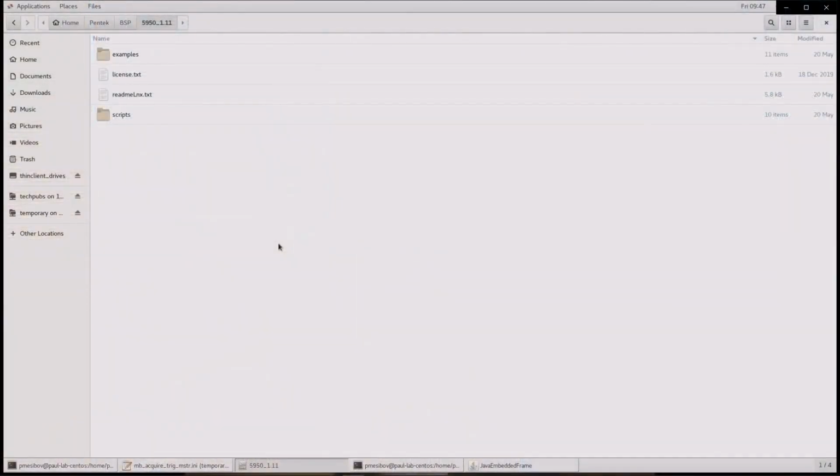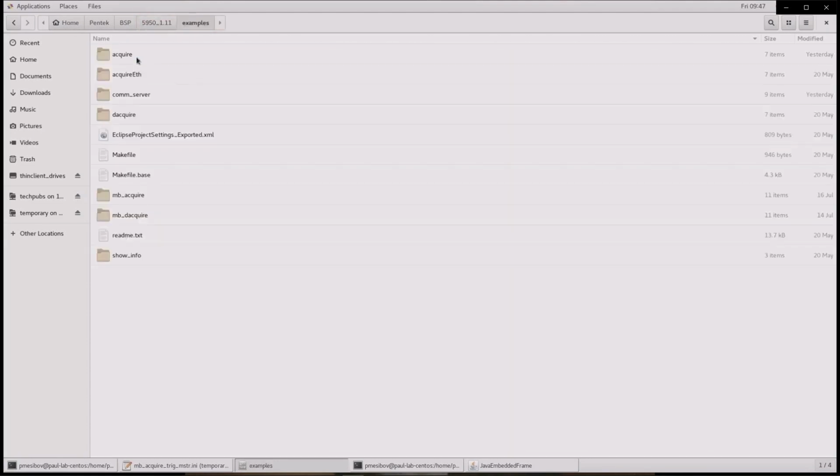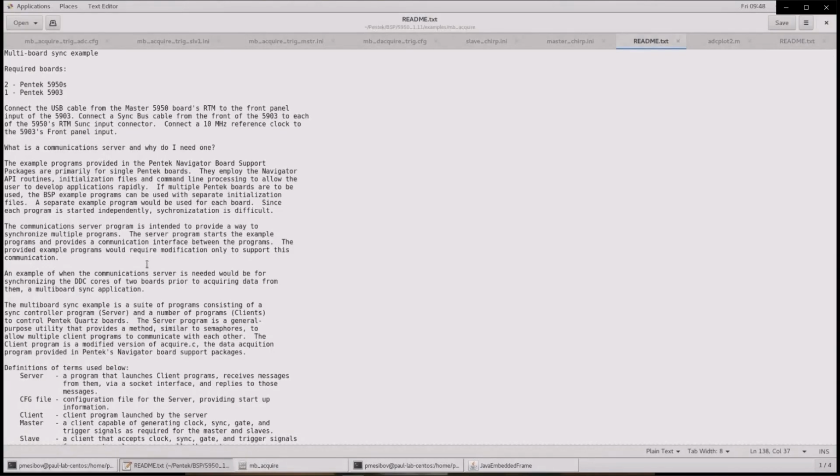I am going to demonstrate how to synchronize two Model 5950 RFSoC boards using the Pentek Model 5903 synchronizer board. I am using Navigator BSP revision 1.11, and you can see as I look into the directory containing the example MB acquire, which stands for multi-board acquire, there is a README file which is very important to read. The README file describes how to set the system up by interconnecting the USB and sync cables properly.